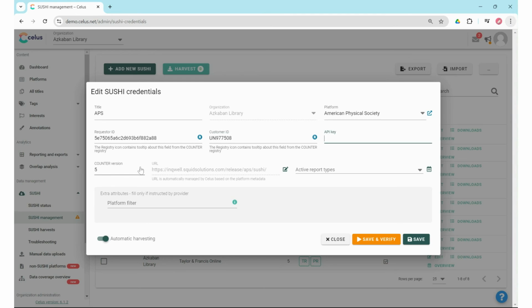Below, we can see an option to choose the Counter version. Most likely, your credentials are Counter 5 related, but some publishers still provide Counter 4 reports too. The option to choose Counter 5.1 credentials will appear here very soon. For now, let's choose Counter 5.